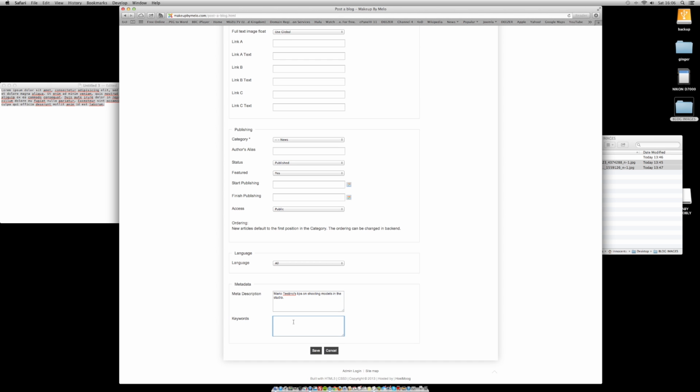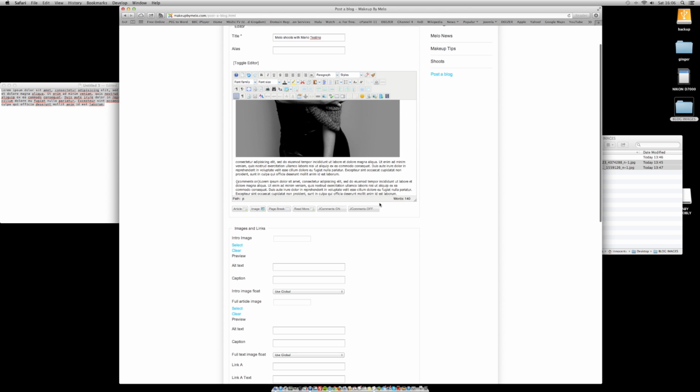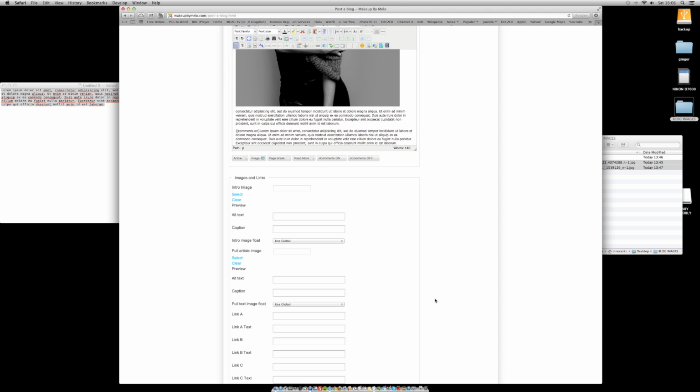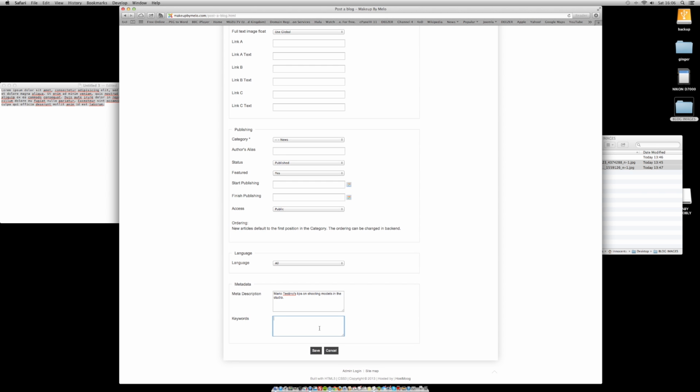And then your keywords could be words that you had in your article that you want people to possibly be searching for. So I don't know, Mario Testino could be one. And you separate every keyword with a comma like this, and then you could say studio, shooting. And a good number to have keyword wise is probably between 5 and 8. I think that's what most SEO pros advise that you should do.